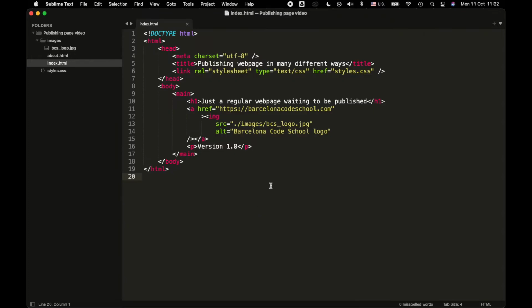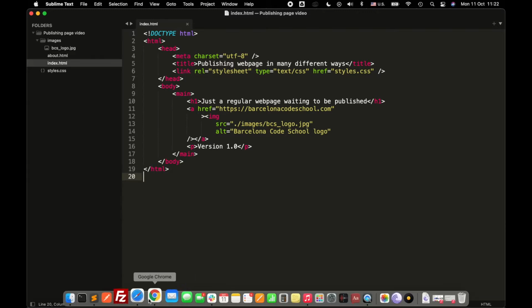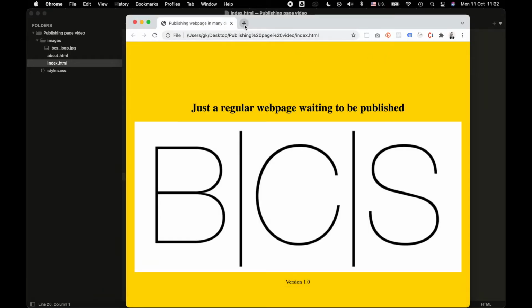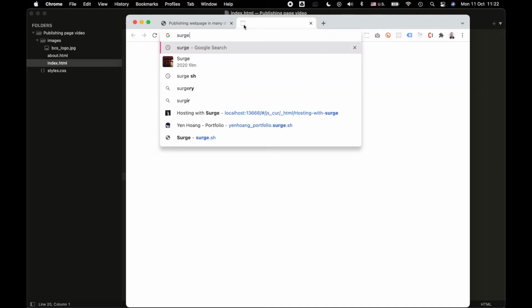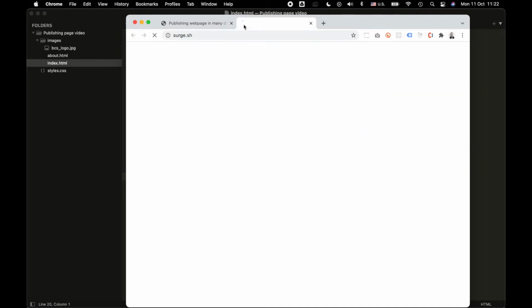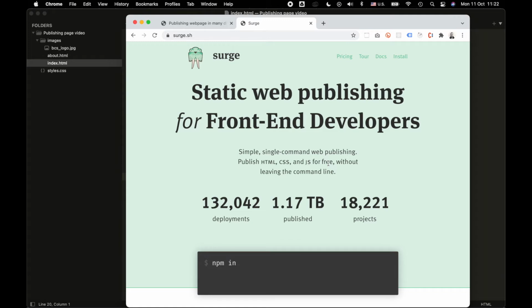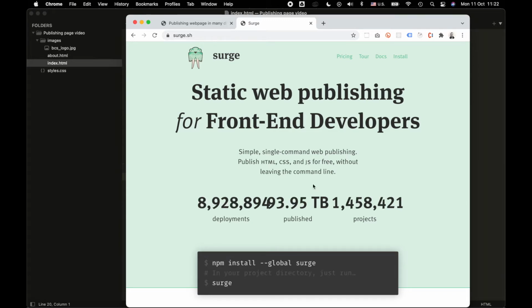First approach we're going to use would be with a service called Surge. It's a free publishing platform which gives us command line tools to work with. What we need to do is install Surge first. Before we install it, we need to make sure that we have Node installed, because we will have to use npm, Node Package Manager.